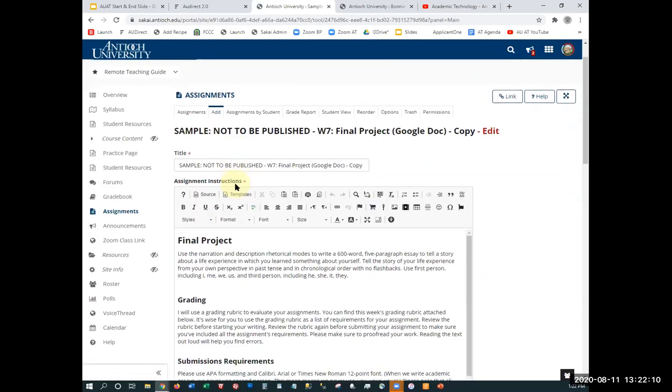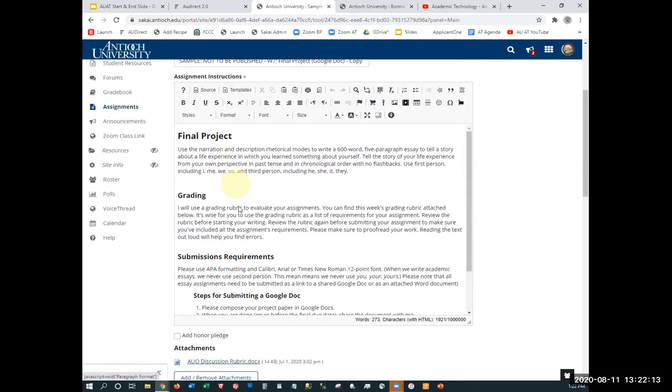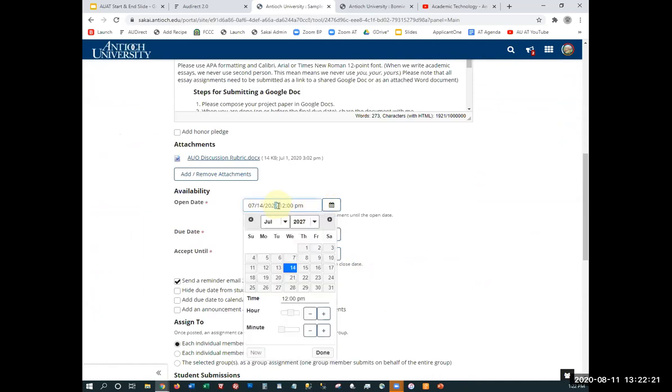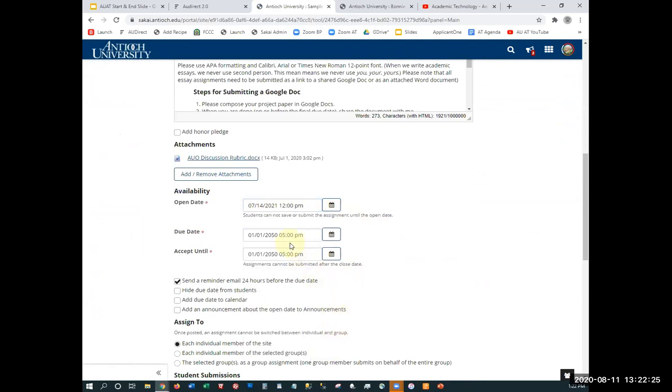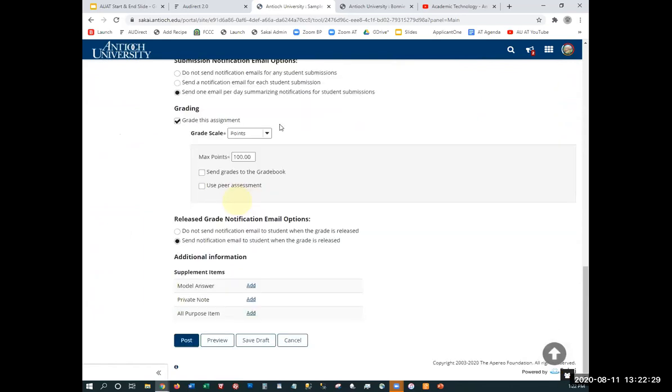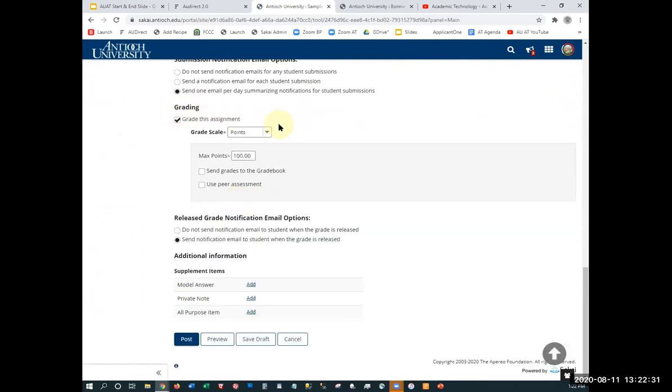when I'm in the assignment settings, and if I've chosen my open date and I've chosen my due date, these dates are way out of whack, so don't worry about them. When you get down here to the grading section, this is where you tell Gradebook your grading scale for this assignment is points. How many points is this assignment worth?